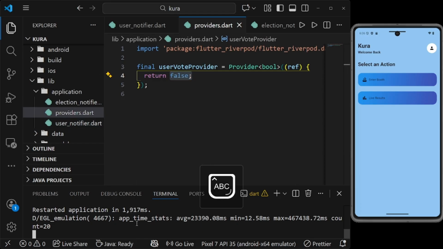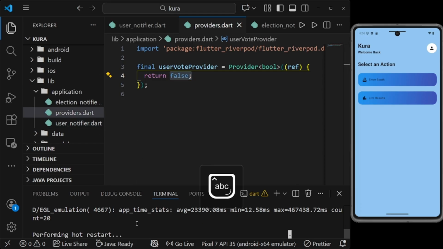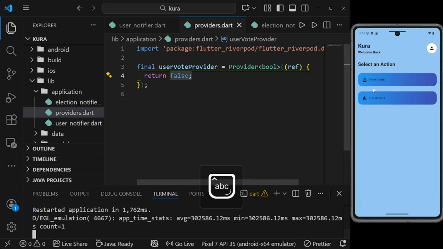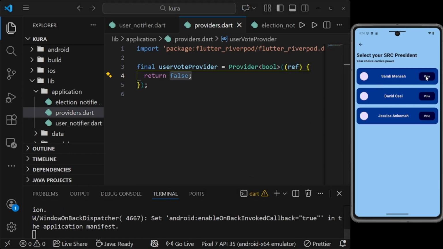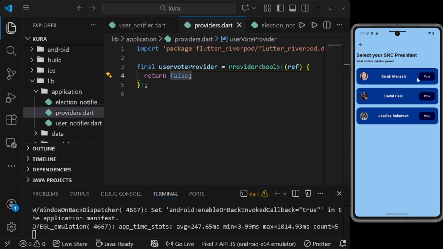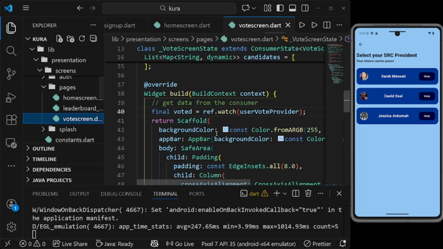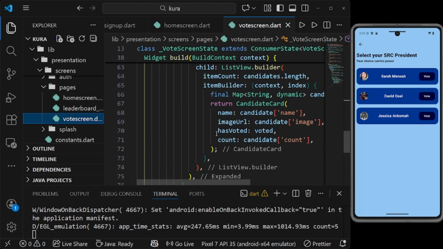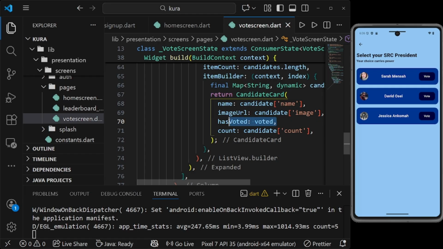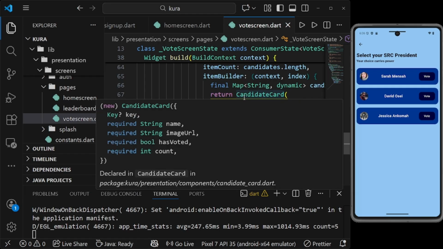Let's hot restart this and see. Enter. So it is false, right? We are still having the vote. The person hasn't voted yet. Let's go inside the vote screen, and then no problem. There's no problem. So you can go to the candidate card.